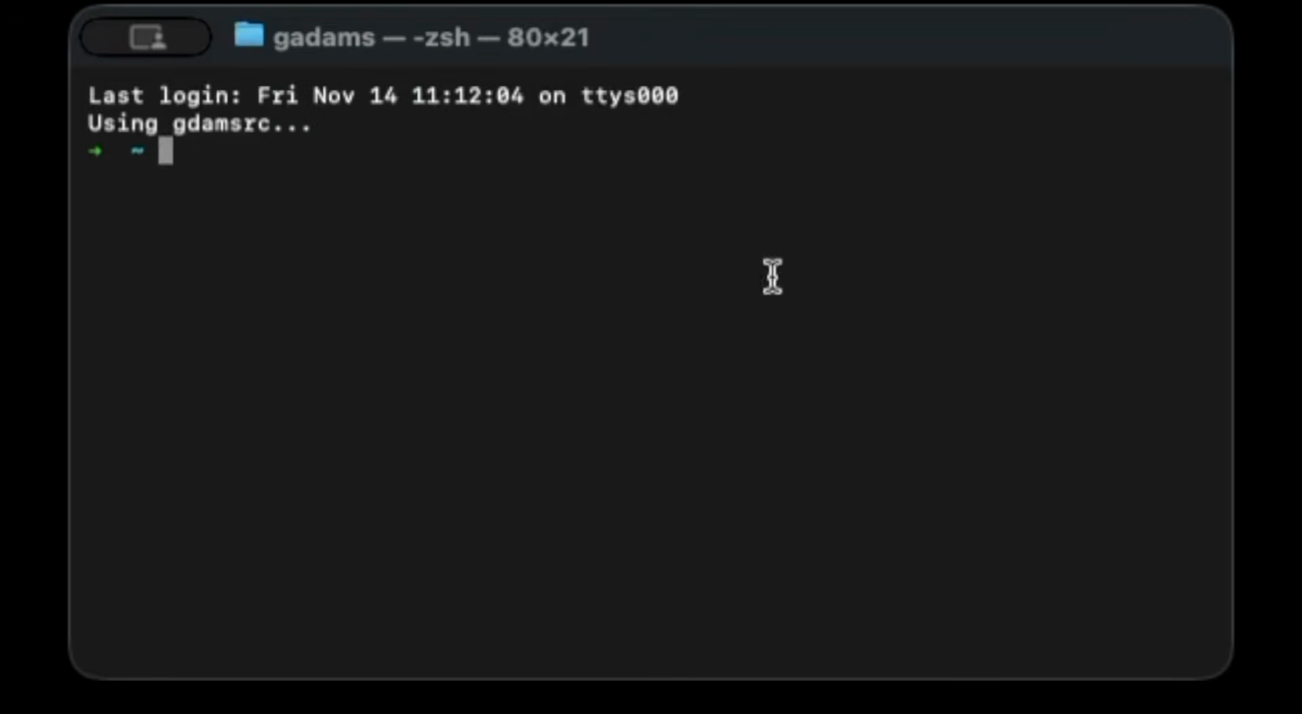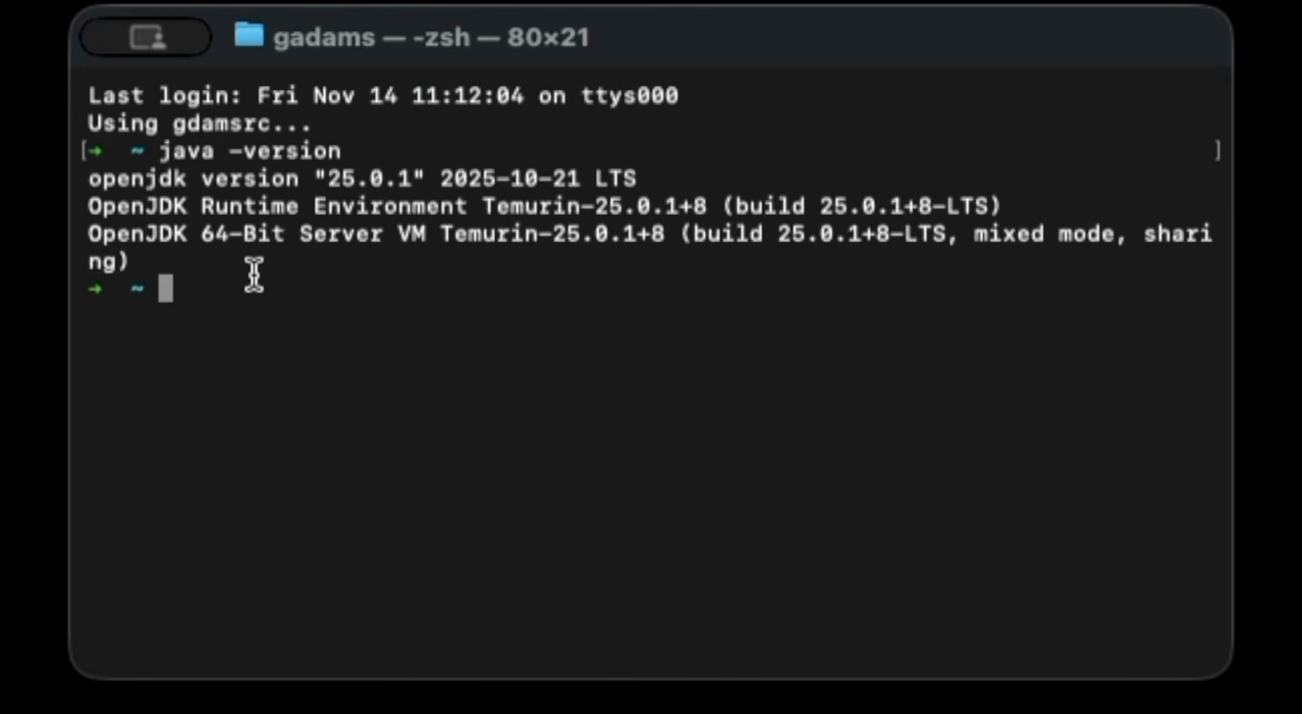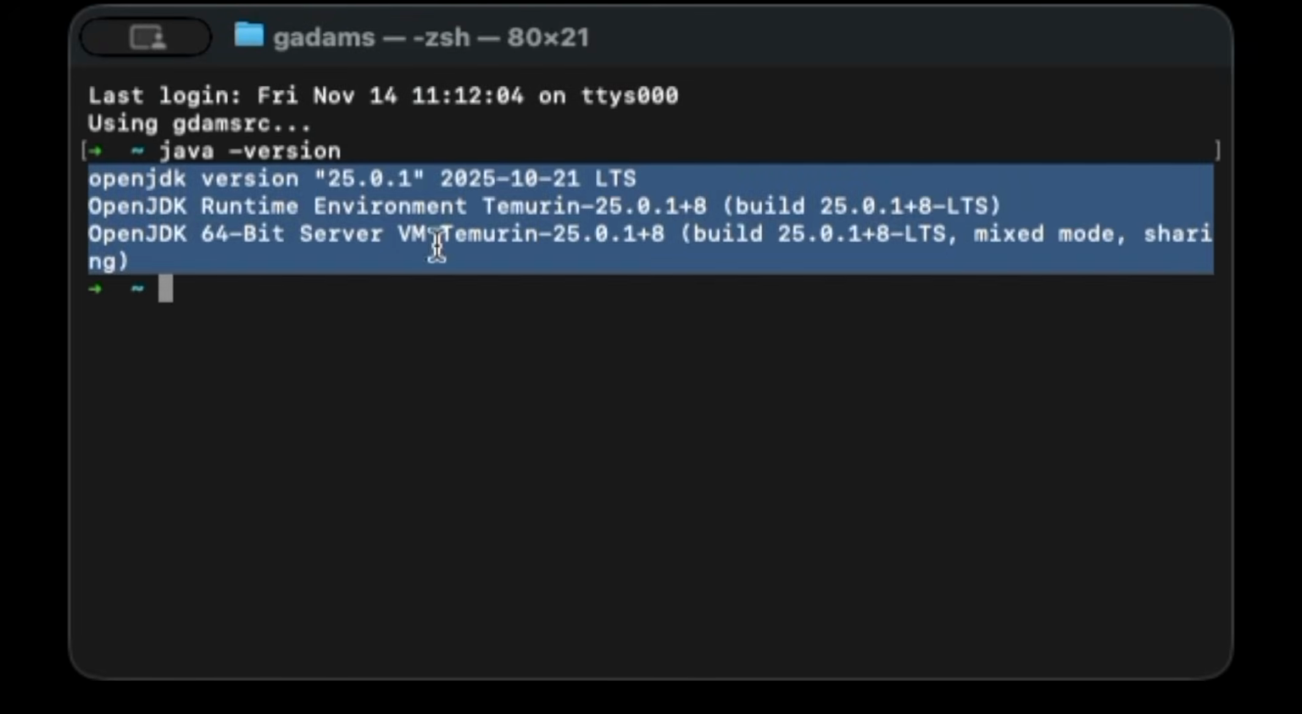Now, the final stage to this installation process is to simply open up a terminal, type java -version, and if your Temurin has successfully installed, you'll now see this new version displayed.